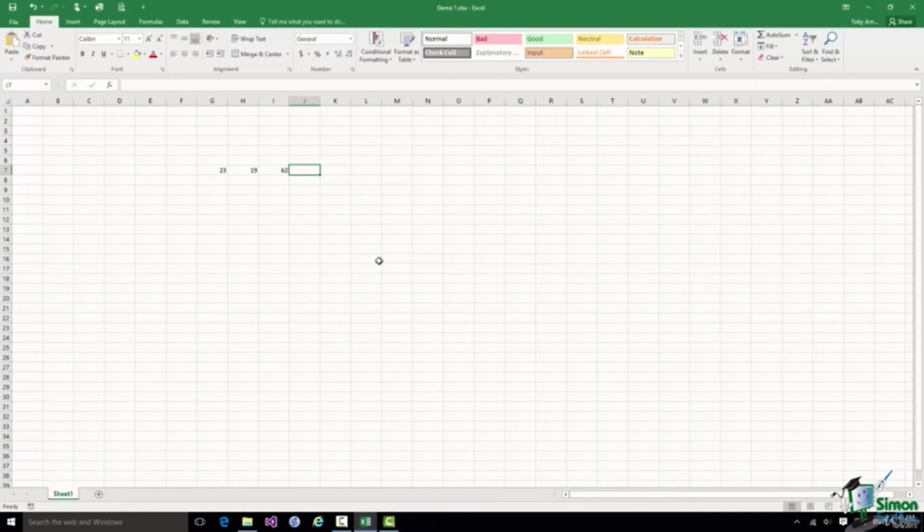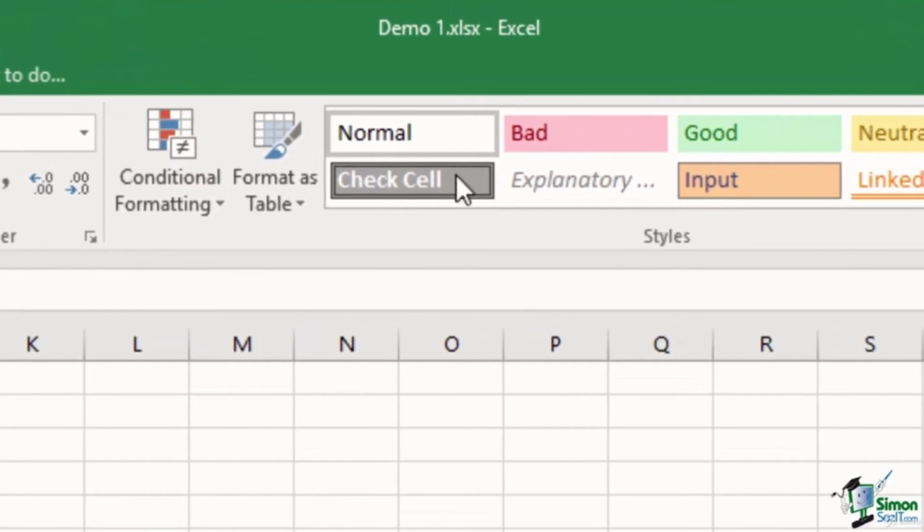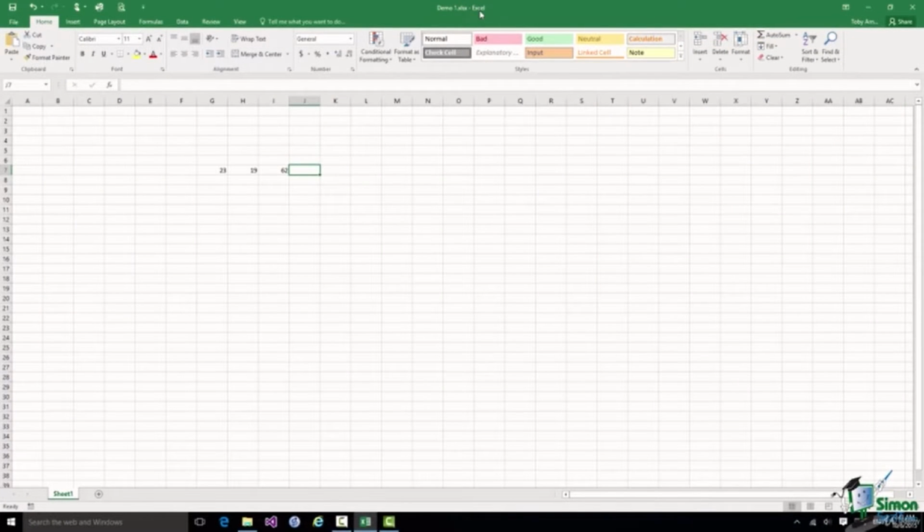Not only is it safely saved, but if you look at the top middle of the screen, you'll see that the name I've given it is now displayed at the top middle of the screen. A workbook, when you create a new one, gets a default name like Book 1 or Book 2. Once you've given it your own name, then that's the name it'll stick with from now on, unless of course you decide to change it later on.